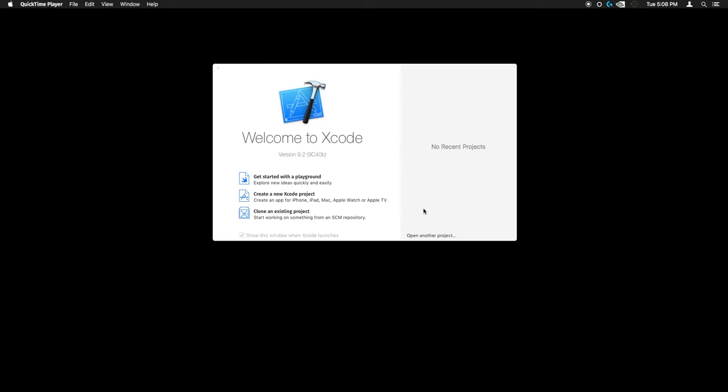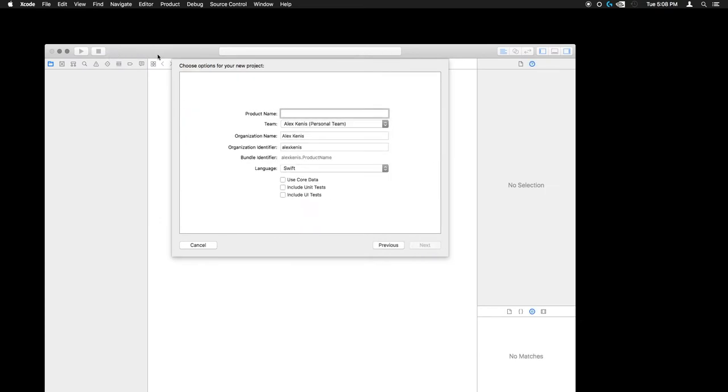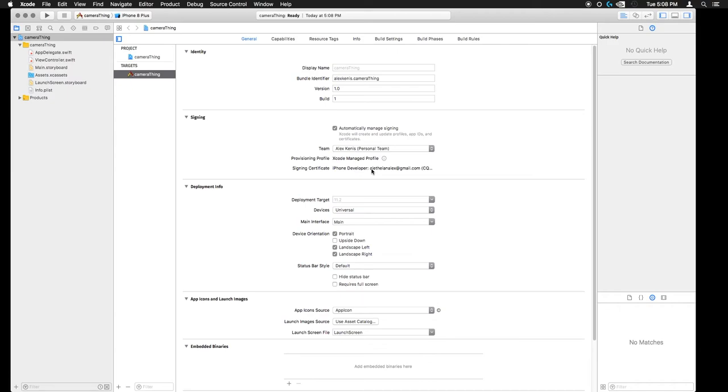So here's what we're going to do. Let's open up Xcode, and we are going to start an Xcode project. It's going to be a single view app. Let's click Next, call it something, camera thing, and save. If you have it all set up right, it's going to give you a provisioning profile here. Let it handle that automatically. Device orientation here, we're going to check only landscape left.